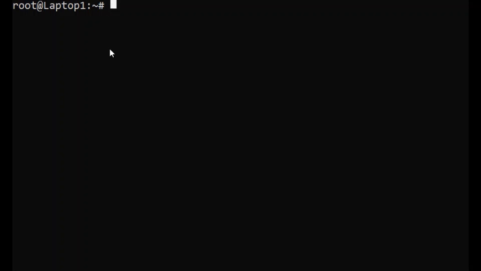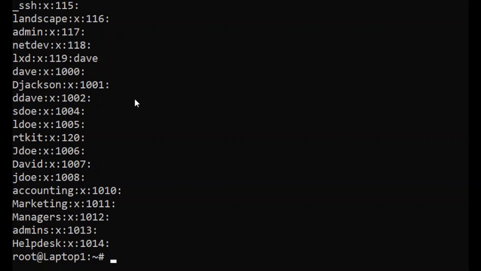Okay, so first what you need to type is this command /etc/group. And here you can see that we have quite a few groups: accounting, marketing, managers, admins, help desk. Okay, so let's just say we need to add the sales group.